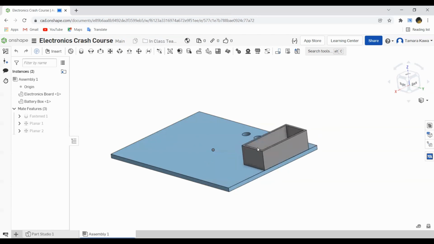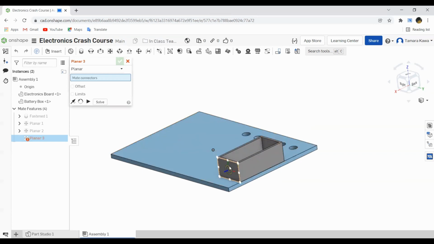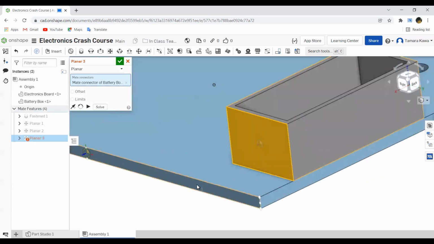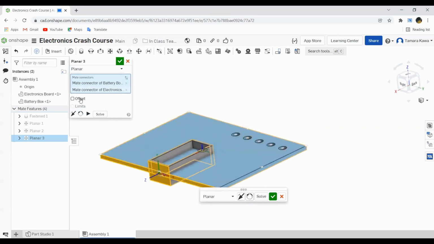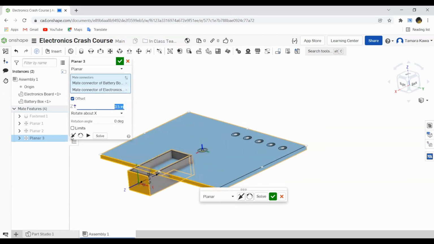Now we're still free to slide left and right. So we'll do one more planar mate. We'll select this right side of the battery box and this right side of the board. But this time we actually want to have it a distance away. So let's click on offset, 3.5 inches away. Let's go the other way.